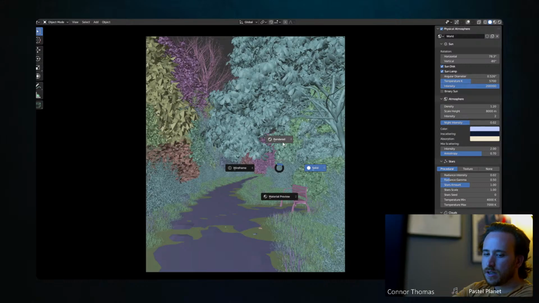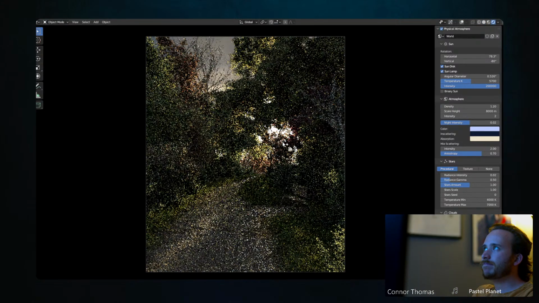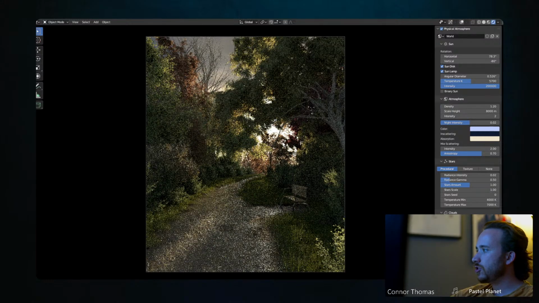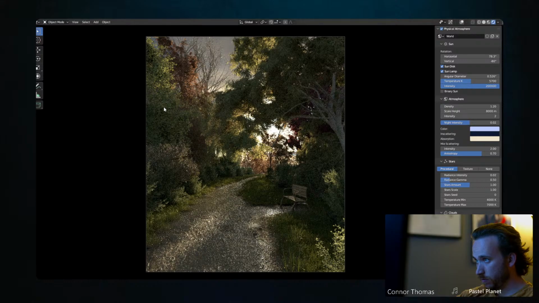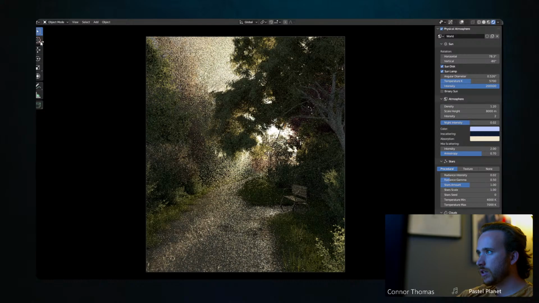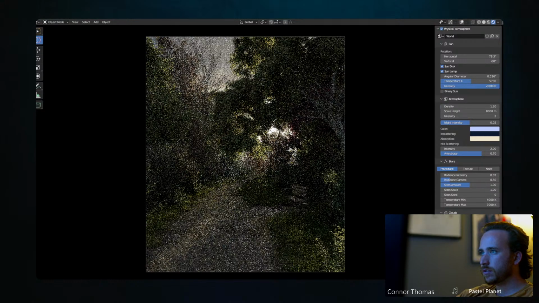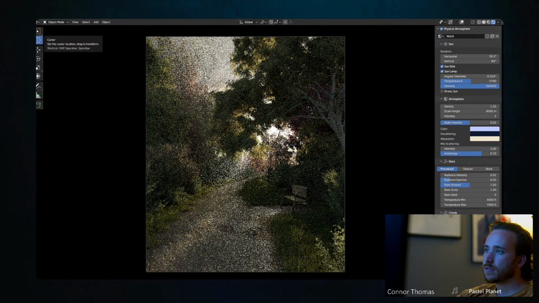Just see how that kind of works, because we're trying to get the lighting to hit more so on the bench. But also cheat as well. So I'm not opposed to cheating, guys.